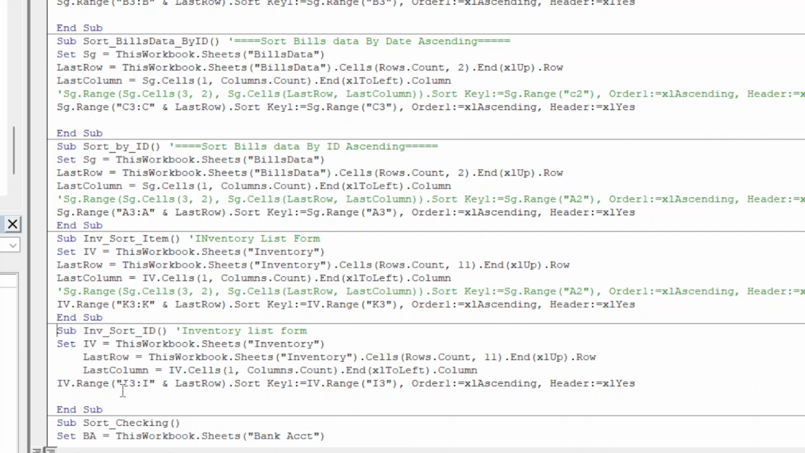You can also change this. Let's say you want to only sort starting on row 20. So it'll be from 20 to last row will be sorted.